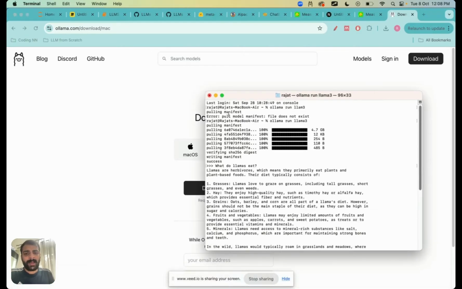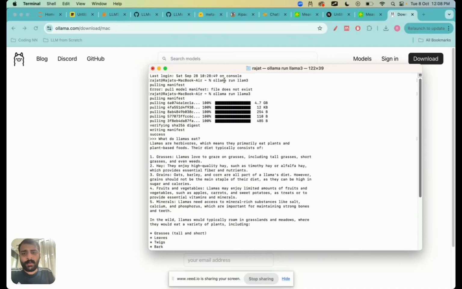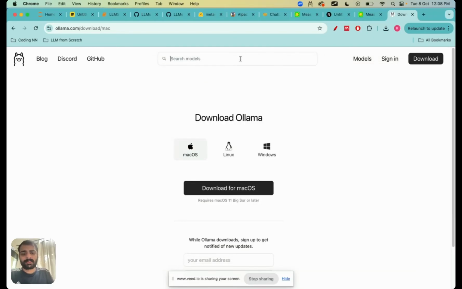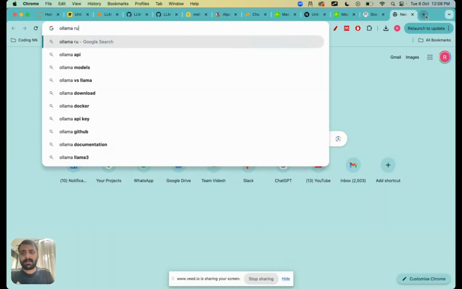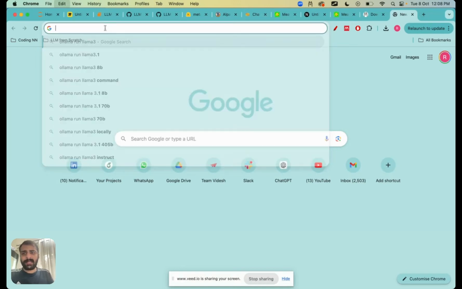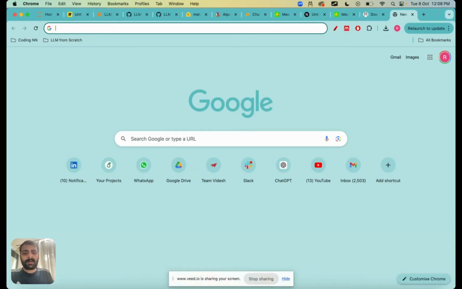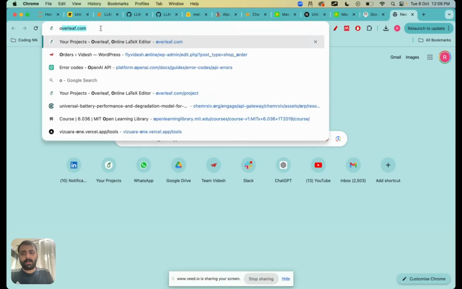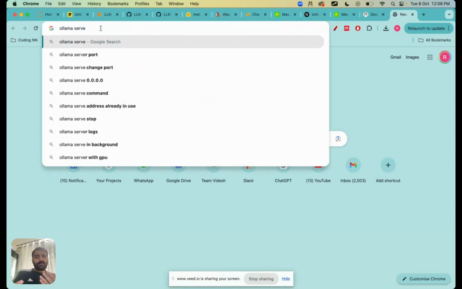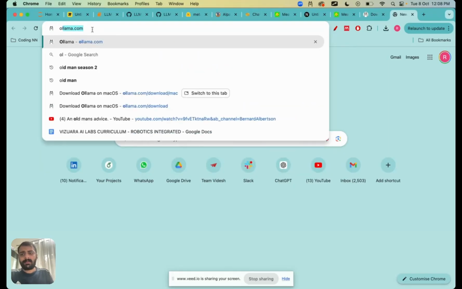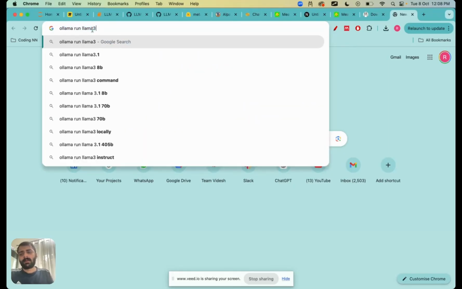Here you can see I've opened my Mac terminal, and what you have to type is Ollama run llama 3. This is the correct command, and let me type it over here also, Ollama run llama 3. This is the command which you have to type on the terminal. If you are using a Mac, you can directly type this command. If you are using Windows, then the command you might need to type is Ollama serve. So type this command first, Ollama serve, and then type Ollama run llama 3. Type these commands in sequence. If you're using Mac, you can directly type Ollama run llama 3.